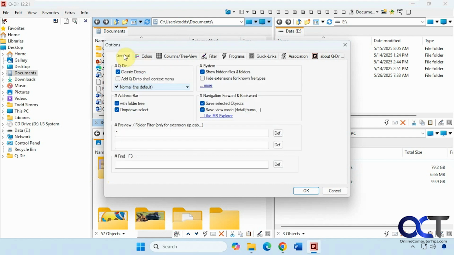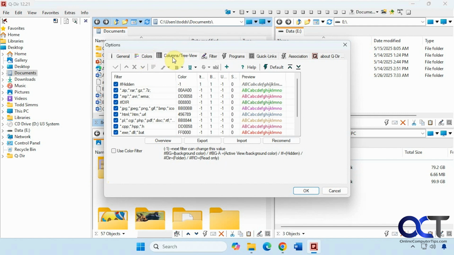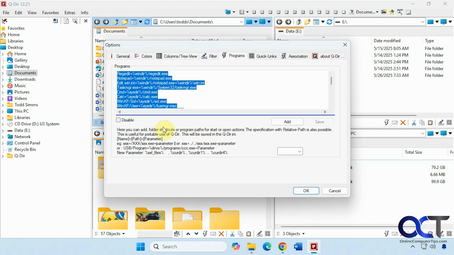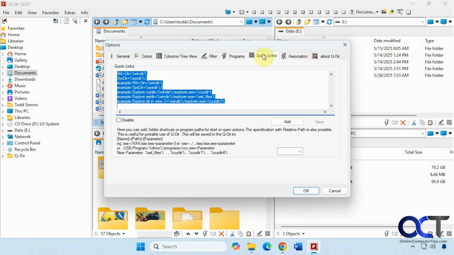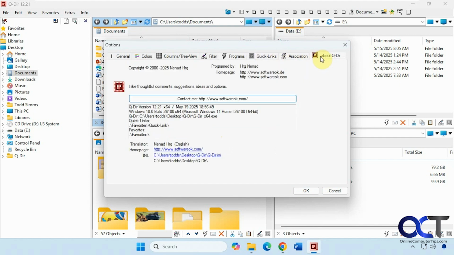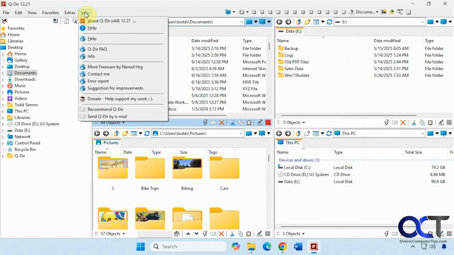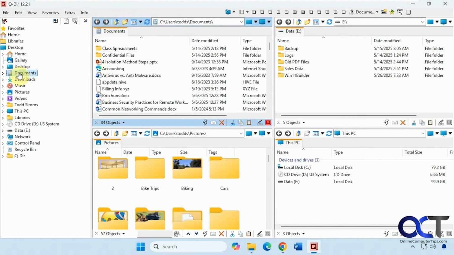the general, colors, column options, filter options, programs, so you could add folder shortcuts or program paths for start or open actions, quick links, association, and about, and then some info.